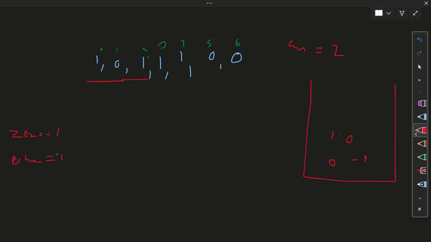Then we have 2 minus 1, which is 1. Is 1 there? Yes, 1 is there. So this is one of the subarrays. What's the length? 2 minus 0. The answer is 2. My summation is 2.